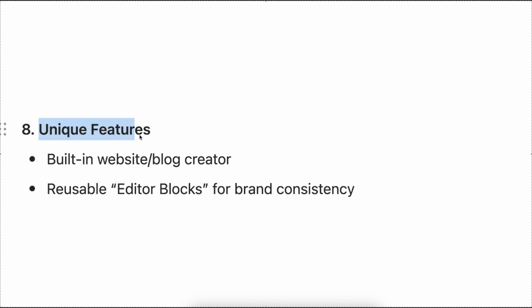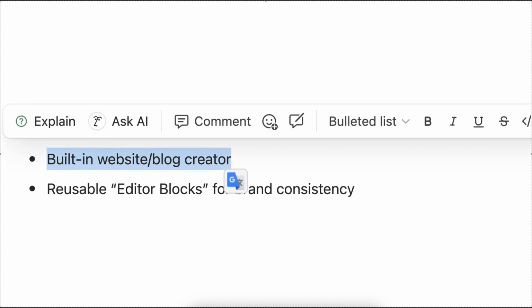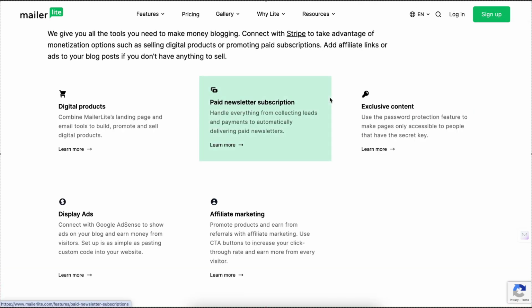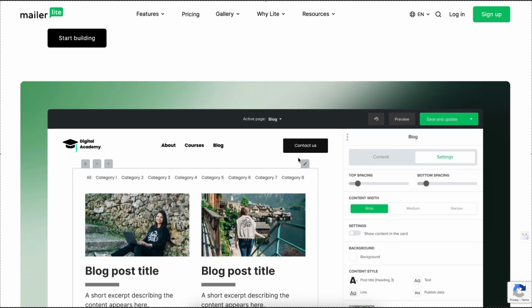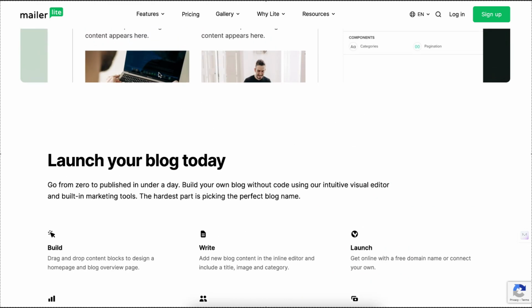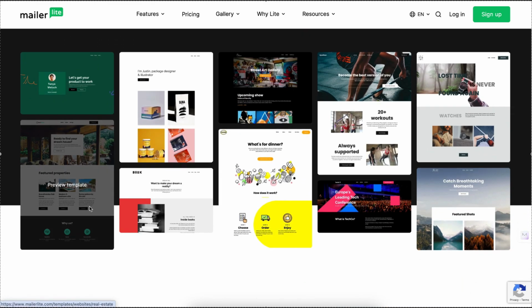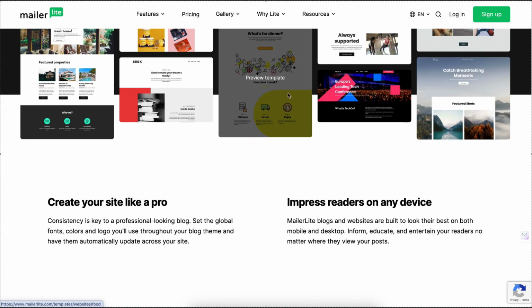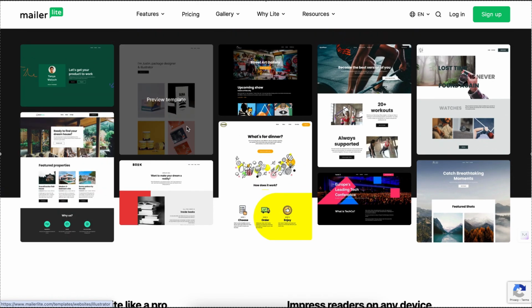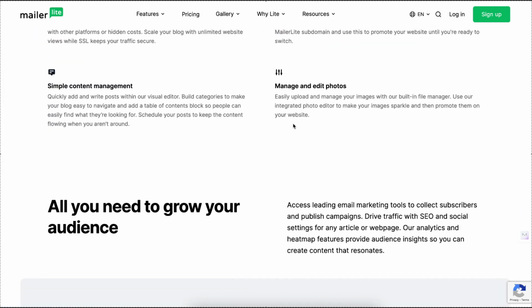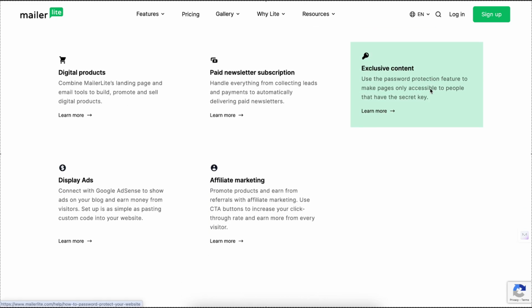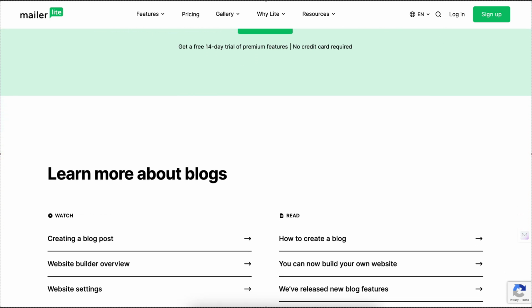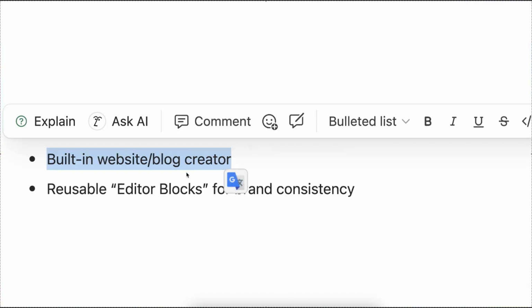So, some unique features for MailerLite. First of all, there is a built-in website and blog creator. This is pretty different from most email marketing software because it actually allows you to create a full-on website, so you can have the different sections, and they have all of these blocks with, let's say, different articles, and so on and so forth. And as you can see here, they have all of these templates, and honestly, some of the templates look like they were made by a nice website builder, and they have quite a lot of features. I don't know if you're necessarily going to use this, but if you don't have a website and you want to kill two birds with one stone, then they provide this feature.